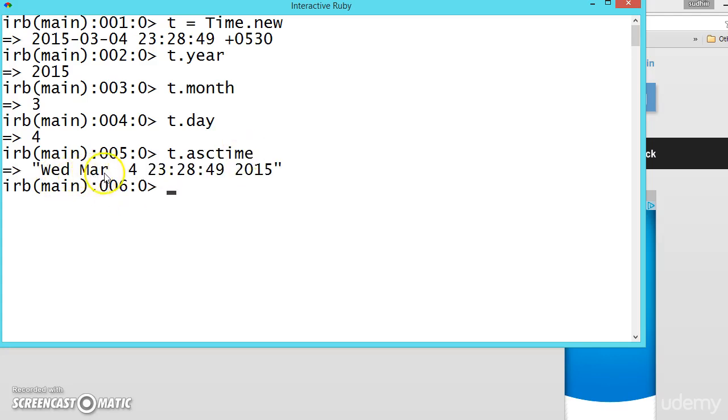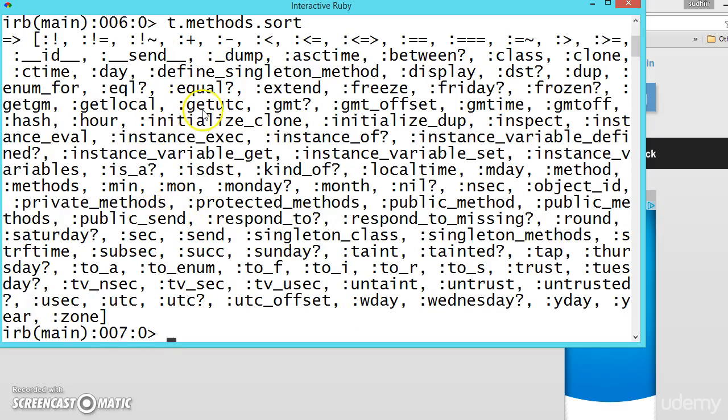There is one more method, T dot asctime. It will give Wednesday, March 4th, the time and the date. There are a lot more methods available in the Time class. So we know how to get the methods, like T dot methods dot sort. We are sorting it. So like this we can get it.